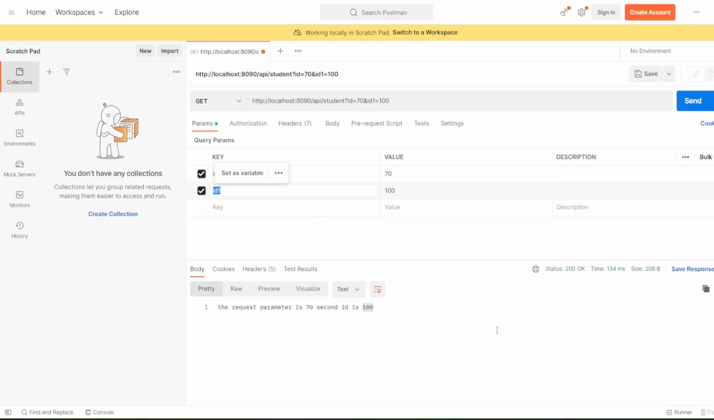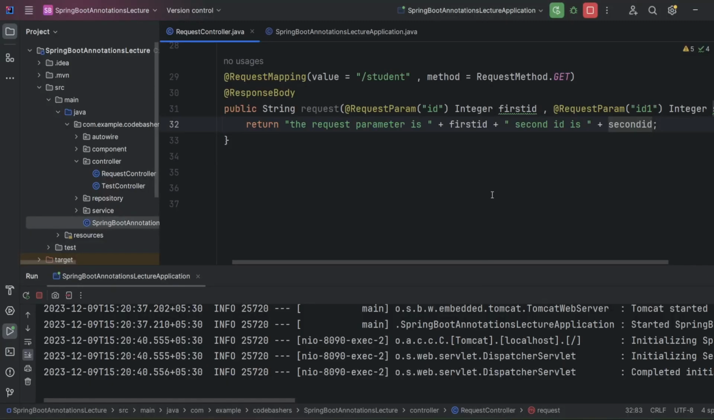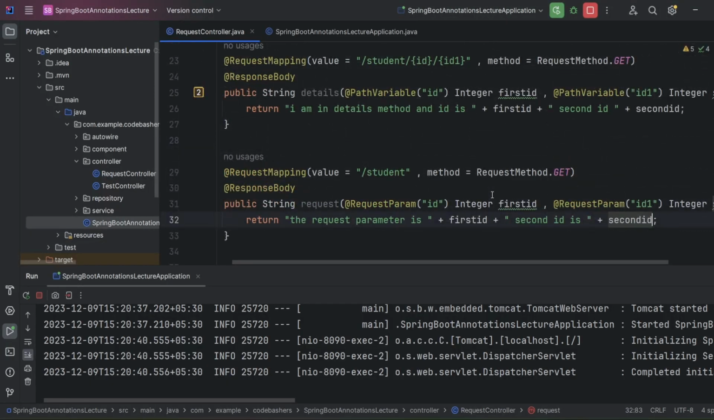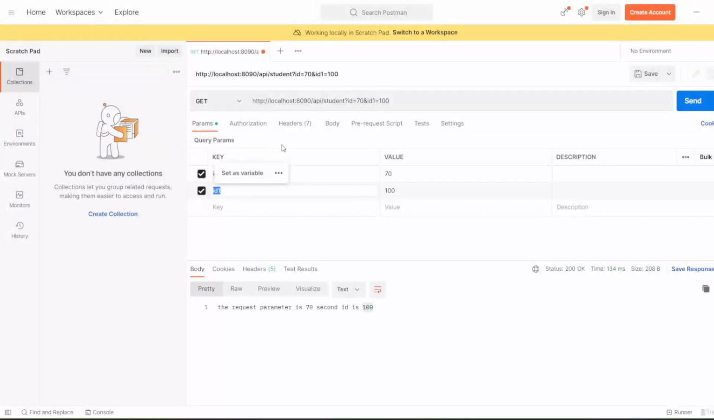So I hope the RequestParam annotation is clear to you. It was very similar to the PathVariable annotation. The difference is that in PathVariable we are mapping the IDs from the endpoints, whereas in the RequestParam annotation we are mapping the request parameters to the Java variables. I hope all these things are clear to you.